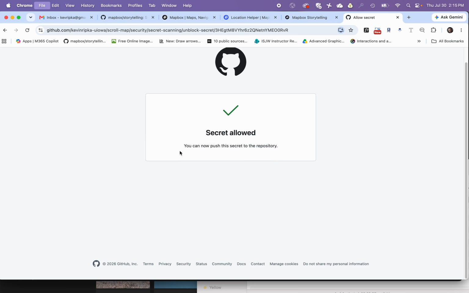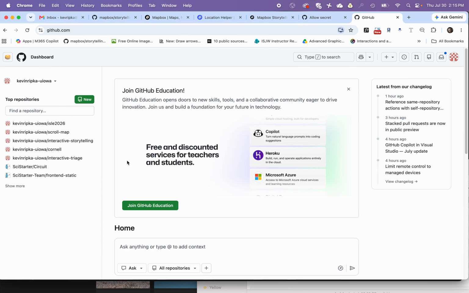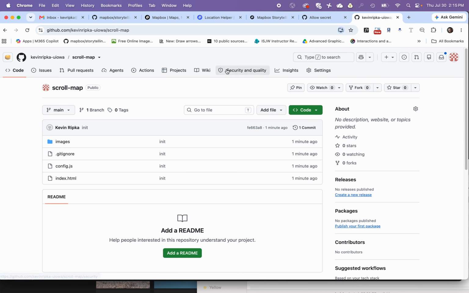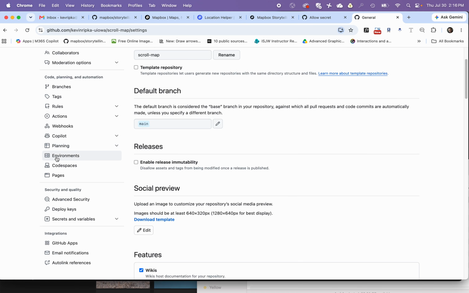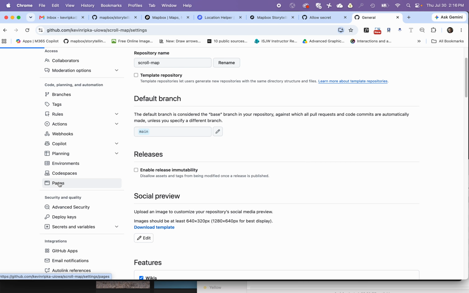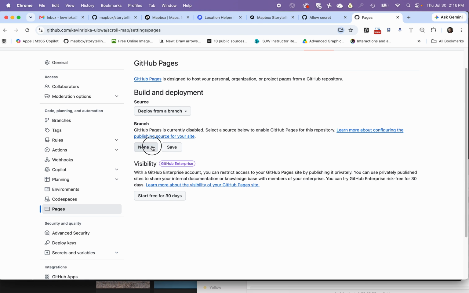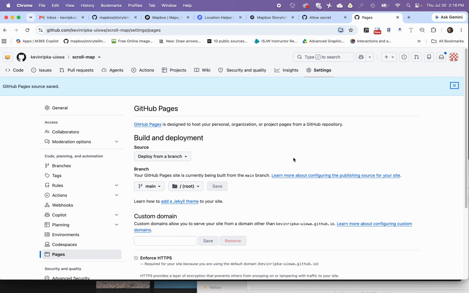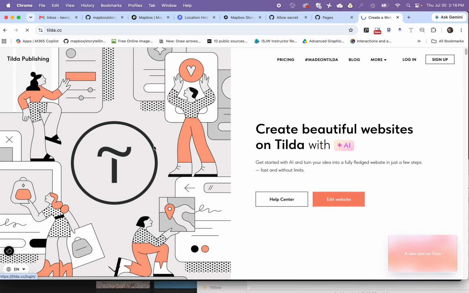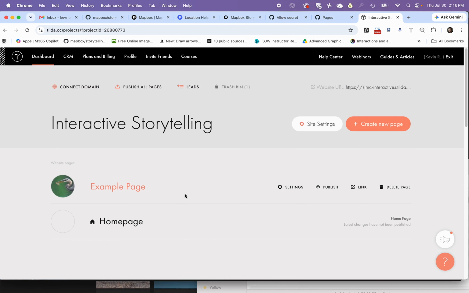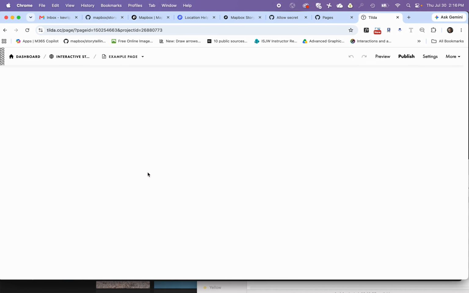Now we can mosey back over to our GitHub account, find our scroll map that we just pushed up there. We have to go to settings, and make it a pages, right? So we go to GitHub pages. We publish the main. We save that. So that's going to be published. Again, it usually takes a couple seconds. That's okay, because we got to go put it in our Tilda page. So let's go to Tilda. Let's log in. Let's find our page.